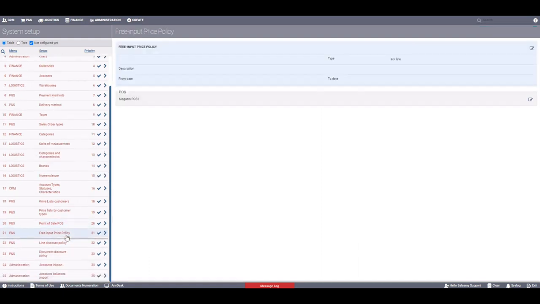At step 21, 22, and 23, you define specific pricing policies that give you more flexibility when it comes to the way you sell or buy. The first one is to enter unique prices. The second one is to input discount per each line. And the third one is to input discount per document.